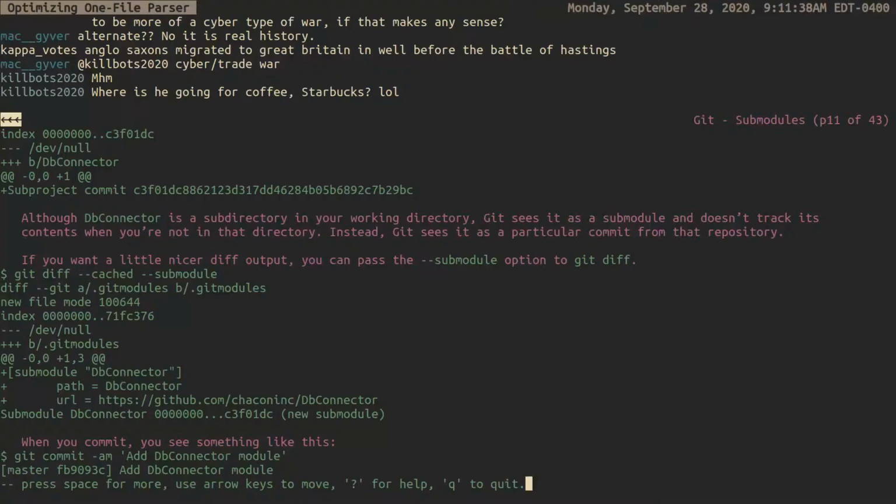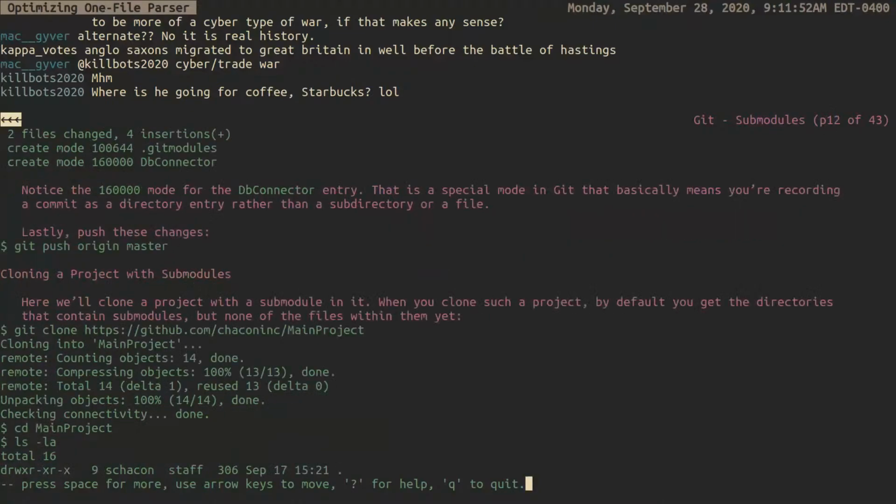Git sees it as a submodule and doesn't track its content when you're in that directory. Instead, Git sees it as a particular commit from that repository. If you want a little nicer diff output, you can do that. Special mode basically means that you're recording a commit as a directory rather than as a subdirectory or a file.